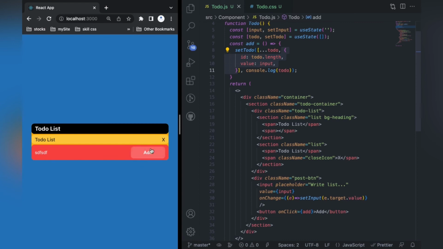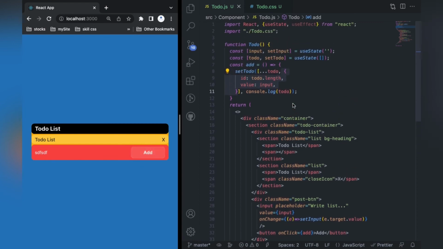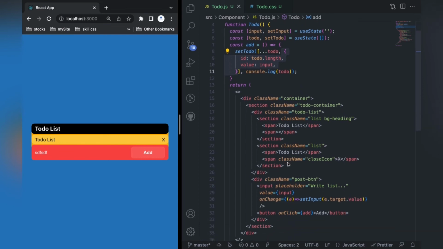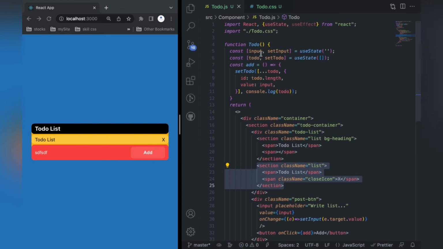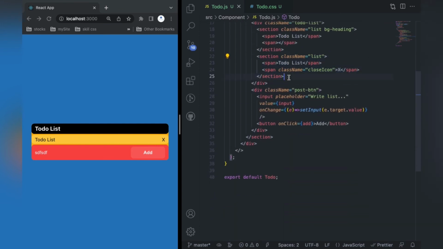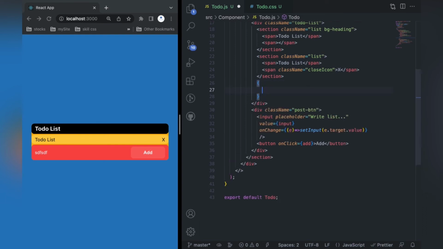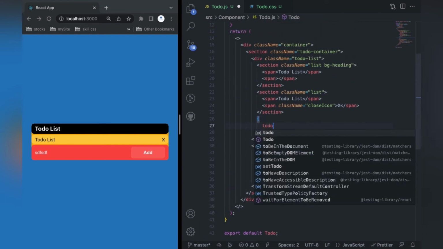So here now we will update the UI. In the to-do list, you can see the first one is the heading, the second one is the list. This to-do list, we will create it multiple times, so that however many elements are present inside the array, that many times this section will be rendered.